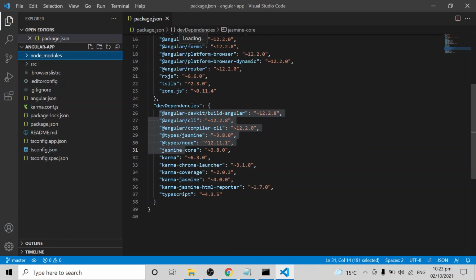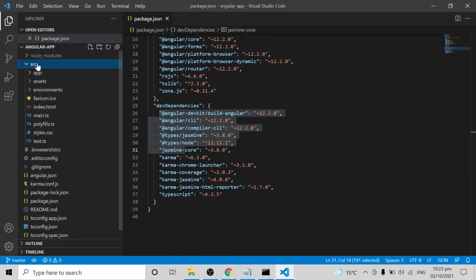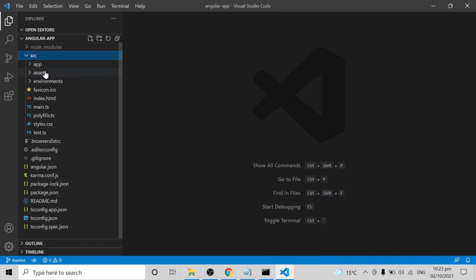So where does our code reside? That is the next question. Our code resides in the src folder. That is the main folder. We will edit our code and manipulate all the changes we need there.